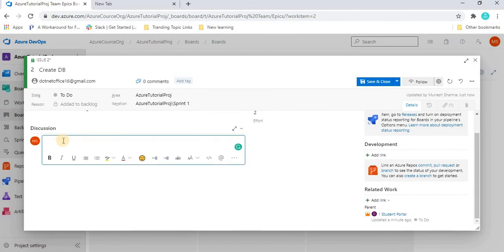Suppose one person is working on creating the DB, and another person is working on writing the logic on the code side, so they can communicate with each other. If you want to tag that particular person, you can use @ and give that person's name. That name will come up, and you can write, like, "Please do the coding for the DB." So these kinds of things we can write here.